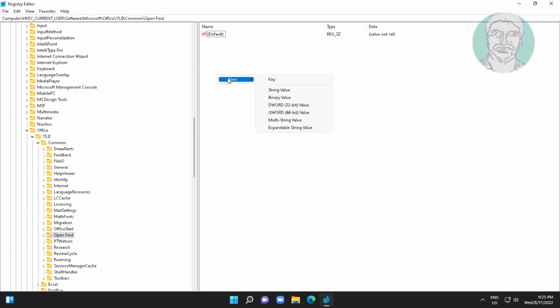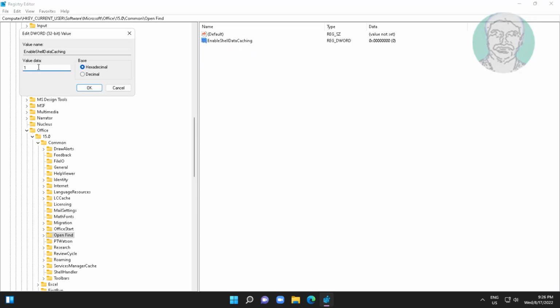Create new DWORD 32-bit value named as EnableShellDataCaching. Change value data to 1. Click and exit Registry Editor.